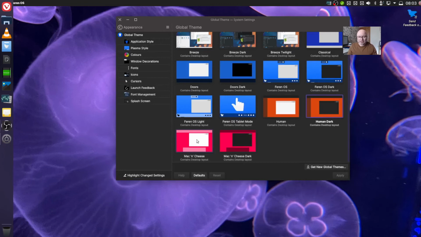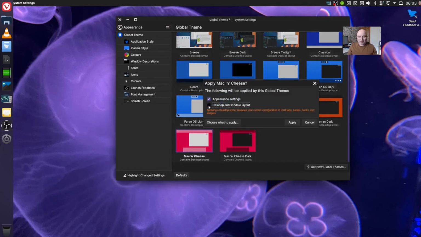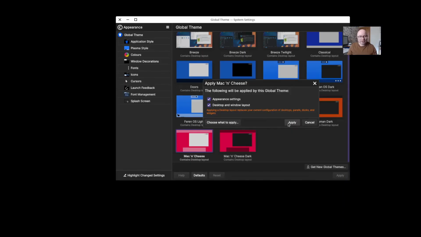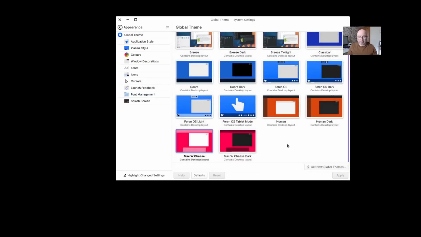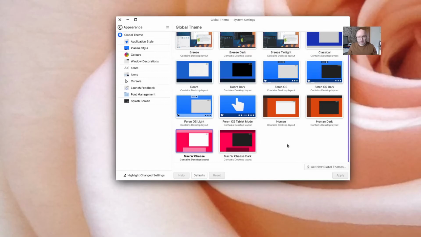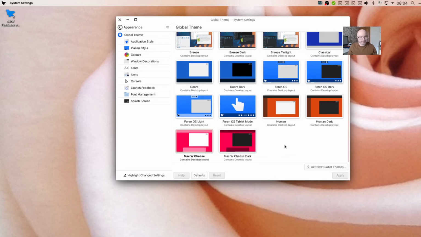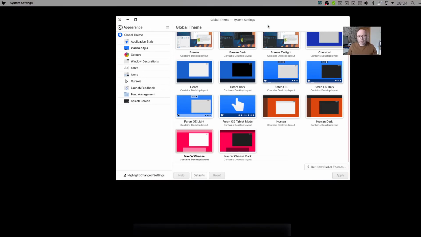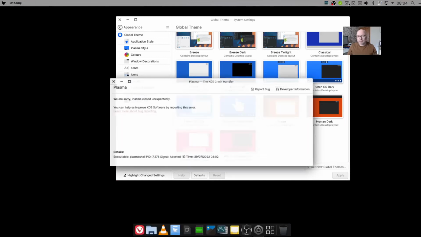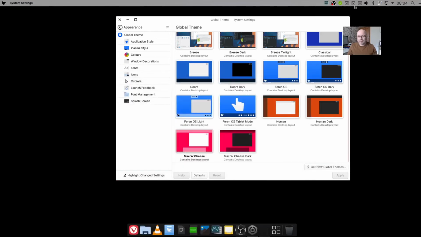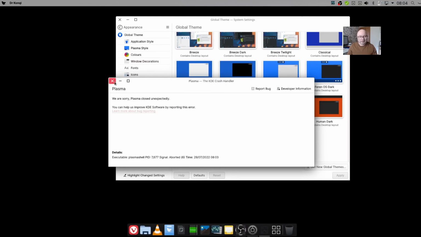Interesting. Mac and cheese. I wonder what that's going to be like. All right, let's apply that and see what we've got. What's it going to do? Oh, now I've got some rows in the background. I guess this is going to utilize the Latte Dock as well. It's thinking about it. I do have a lot of crashed Plasma windows up here. Plasma closed unexpectedly. Oh dear. Let's just close these.